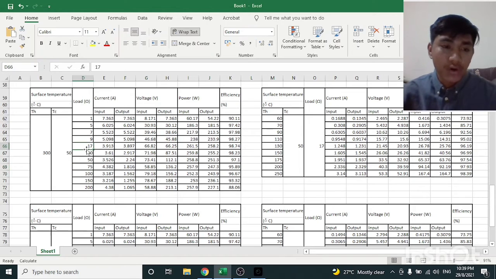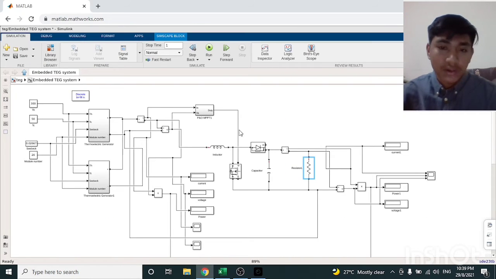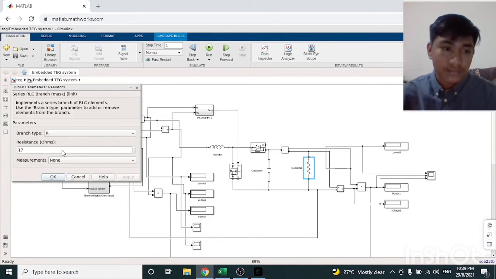So let's see, for example, if I use 30 ohm, whether I can get this data or not. Okay, here we change the load resistor to 30 ohm.